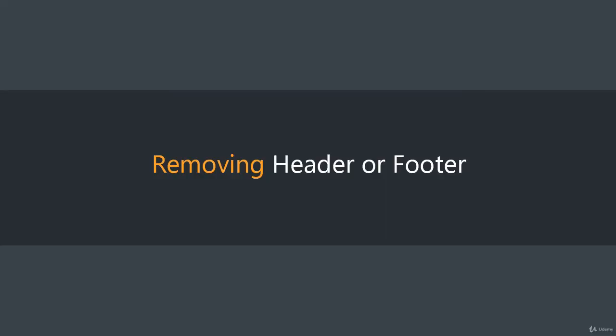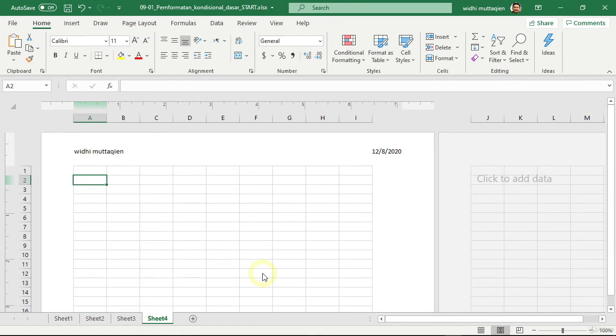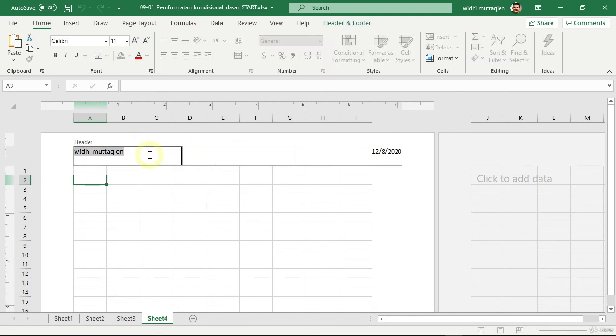The last technique we want to cover is removing the header or footer. If you want to remove a header or footer from a sheet, make sure the sheet is open first. You don't want to delete the header or footer on the wrong sheet. Then click on the header or footer area. You can delete the content manually by selecting them and then pressing delete. But there is a faster way, and that is by using the preset.